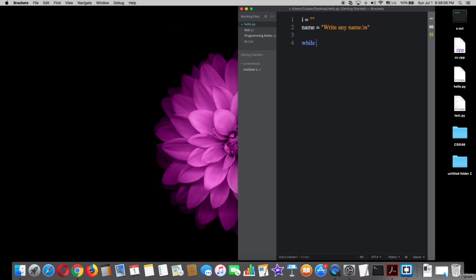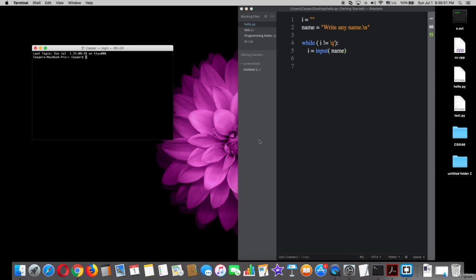Type while i is not equal to quotation marks q colon, i equal input parenthesis name. This means as long as variable i is not equal to q, do the statement or the block of code that we did, which is i equal input parenthesis variable name. After that, try that on terminal.